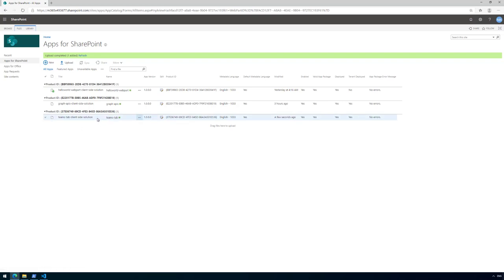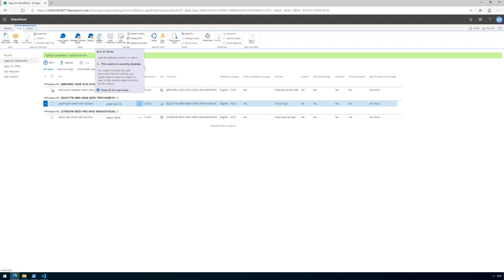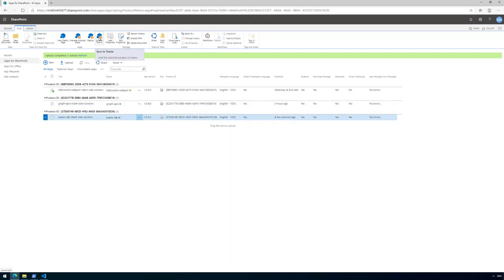Now, because we said that the host locations and hosting platform is not only SharePoint but also Teams, we now have additional options. If you go to the Files tab and we activate that application, you can see the Sync to Teams button available for this solution. Just showing the example, if I flip to another solution, because this solution doesn't have the hosts defined in Teams, that sync is not available. If we click sync to Teams, we can see the status, whether it was successful or not.